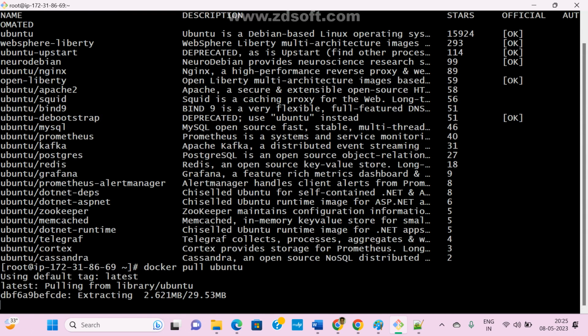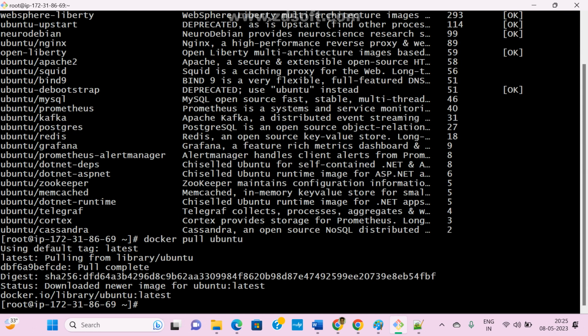Now see here, now it is pulling from library slash Ubuntu. Now we have a doubt. Sir, where are these images coming from? We just searched one image, but we are seeing multiple images.